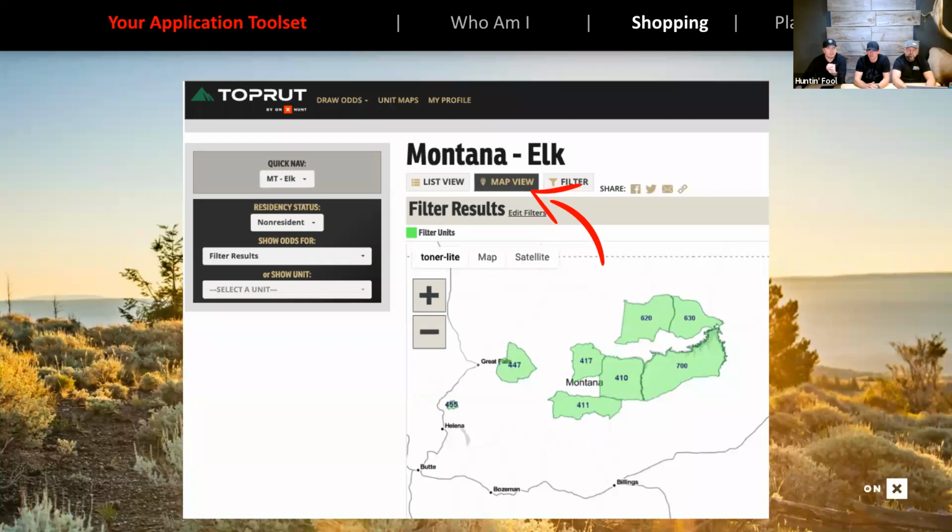If you just go to draw odds right out of the gate, sometimes that can be discouraging and you're looking at all these horrible odds and like, I don't even know if these units are the ones I want. Or, oh, there's really good odds in these units. Well, they might all be private land or not the hunt for you. So we want you to come at it with a little more research before you just dive in.